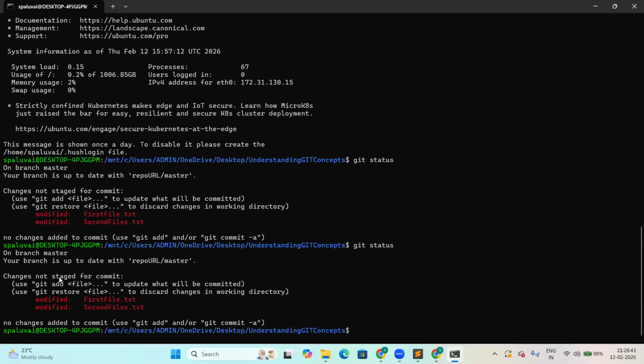On top of that, you're adding additional changes to the files. That is what you mean by changes not staged for commit. Now what I will do, I'll say git add first file.txt, and using the git add command, I can add multiple files. If you see here, git add first file.txt and second files.txt. What we are doing here, we are adding two files simultaneously. In Git, we can add two files, three files, four files simultaneously. That is not a problem.